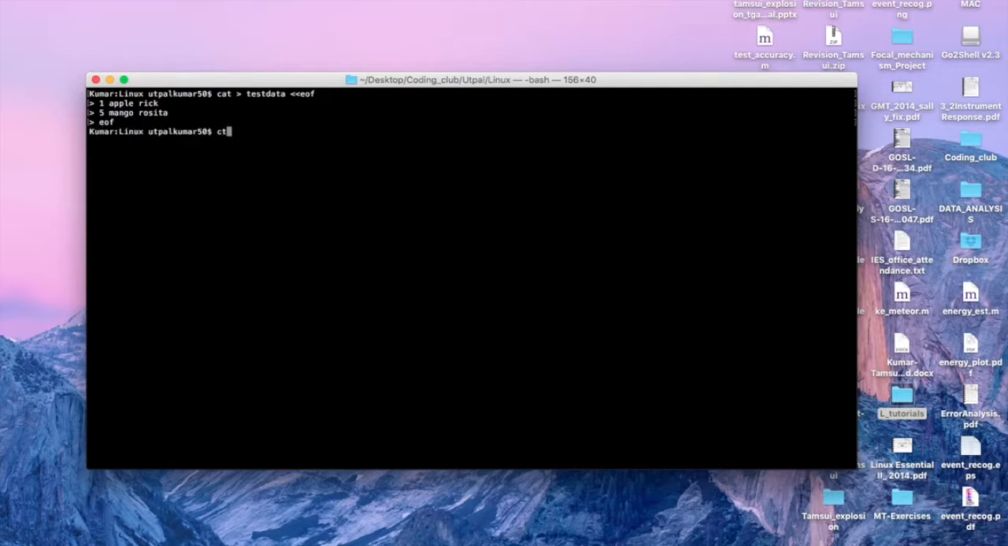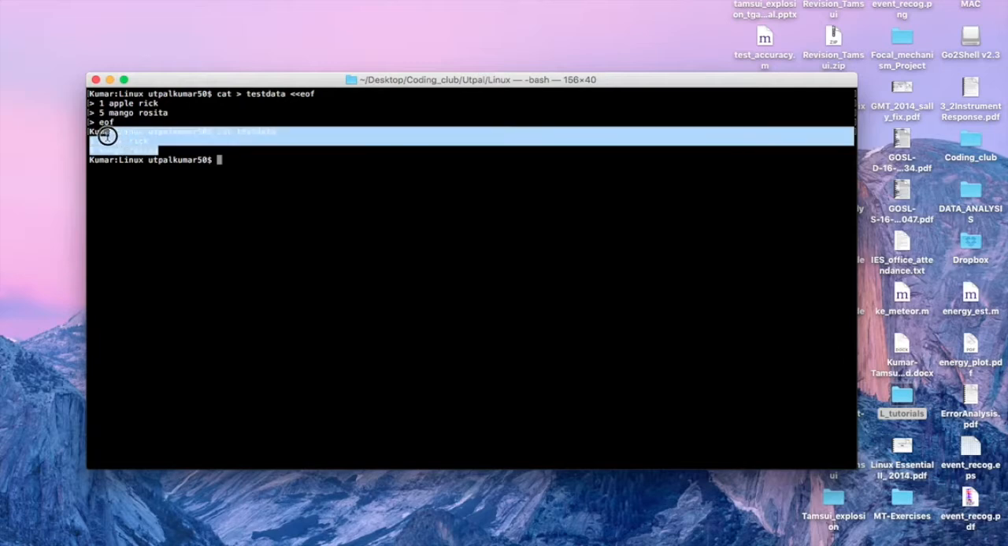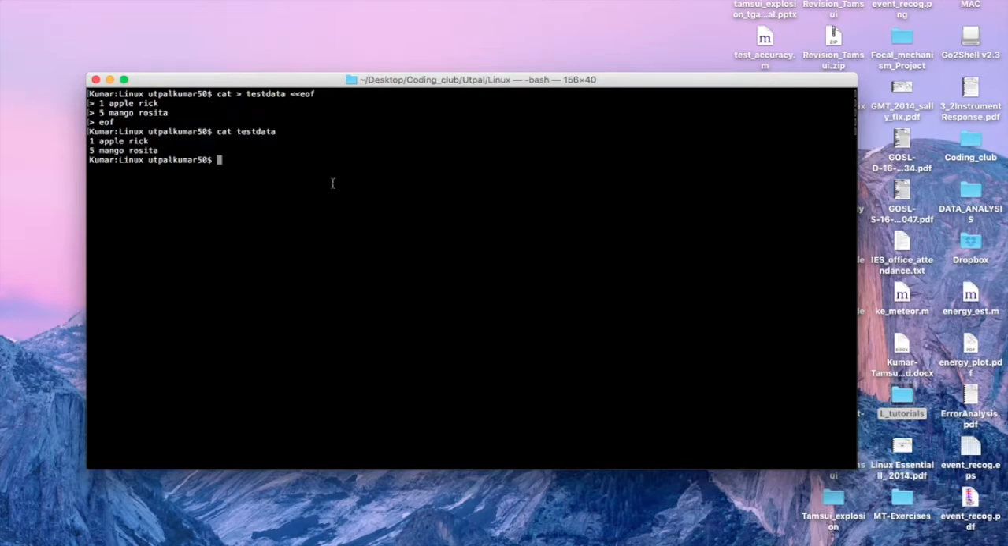ends. If you want to see the contents of this file, you can use cat and then test data, and you can see this file contains these 2 lines, right? So now I want to read these 2 lines and I want to write some statements each time. So I want my quantity to be the first column, the second column to be the name of my product, and the third column to be the name of my customer.